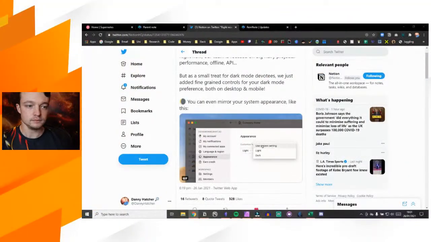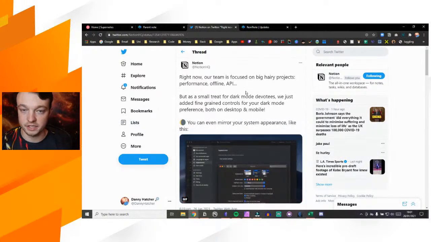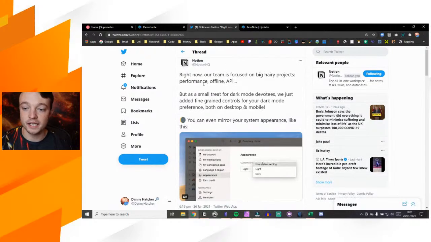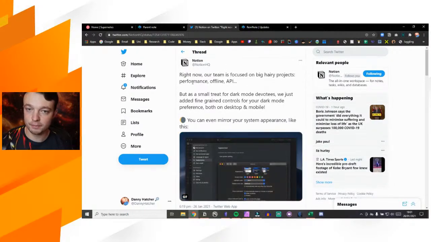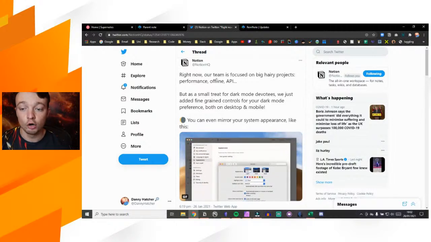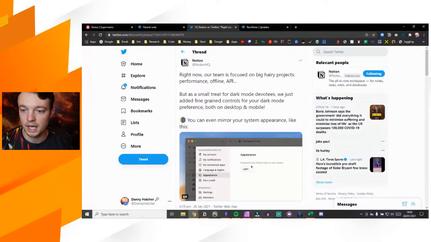So I'll quickly share my screen. This is on Twitter, so all of you obviously have access to this, as long as you're following Notion on Twitter. They say they're working on performance, which is probably why there's been a recent dip in performance. This is my guess. They're working on the back end, so there's been a dip, hopefully looking to improve it. Offline mode, which is very nice, something we spoke about yesterday, Notion not having an offline mode. And then the API, of course, that they've been working on for a while.